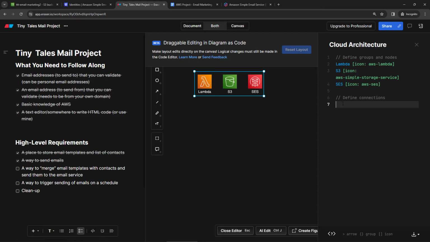In Eraser, the way to define a connection, you get some nice help here. We're going to do a bidirectional arrow for this one. And it recognizes the other components on the diagram, so this will go to S3.